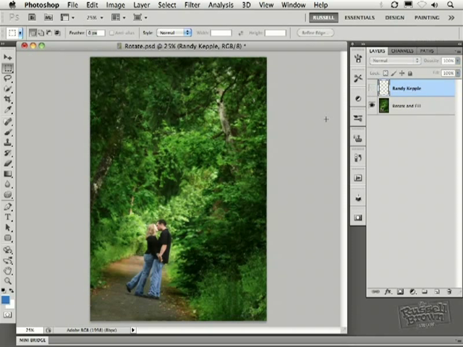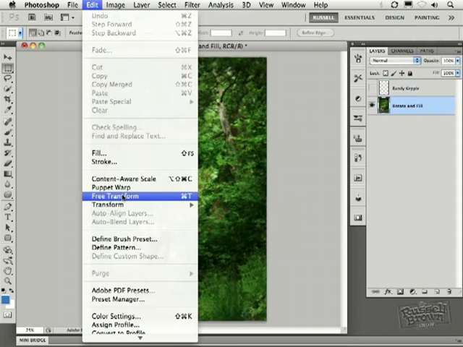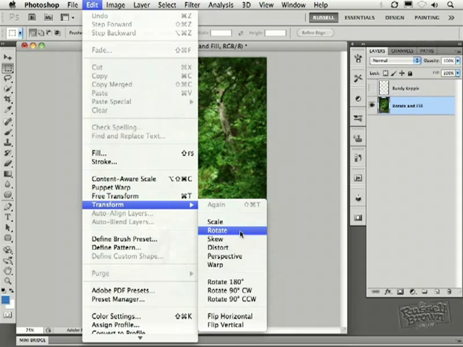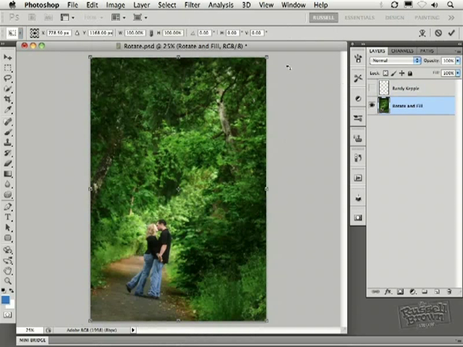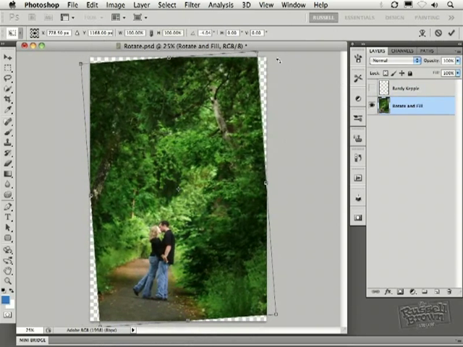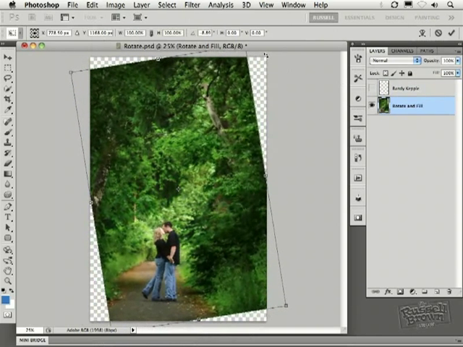This is how it starts. Let's target our layer and do a simple rotation. Under the Edit menu, Transform, and over here to Rotate. Then I can go in here and simply rotate this until it looks correct, just like this.